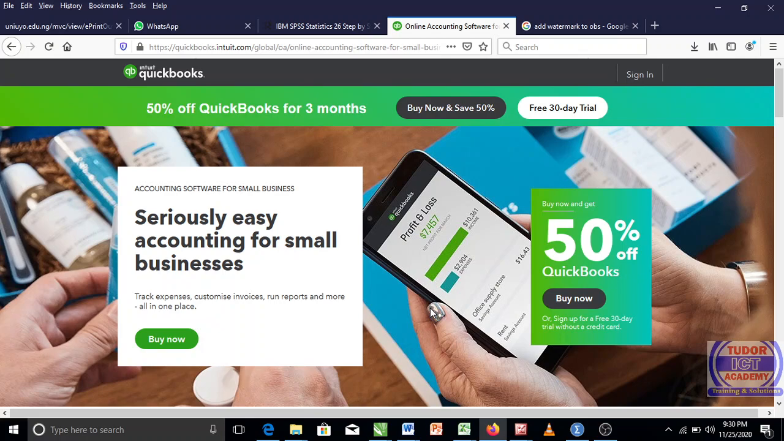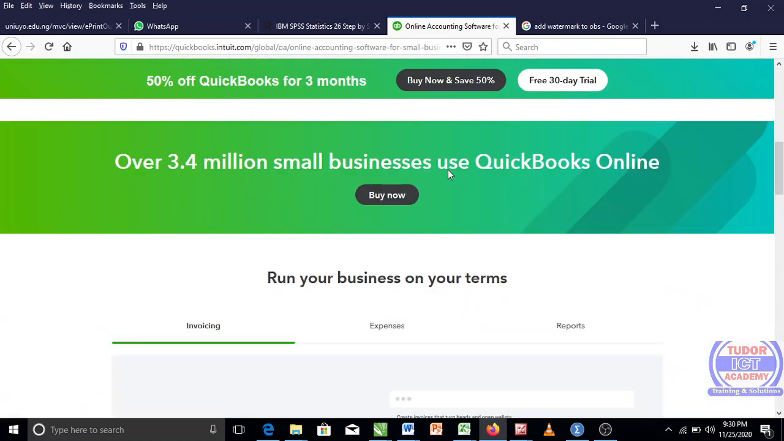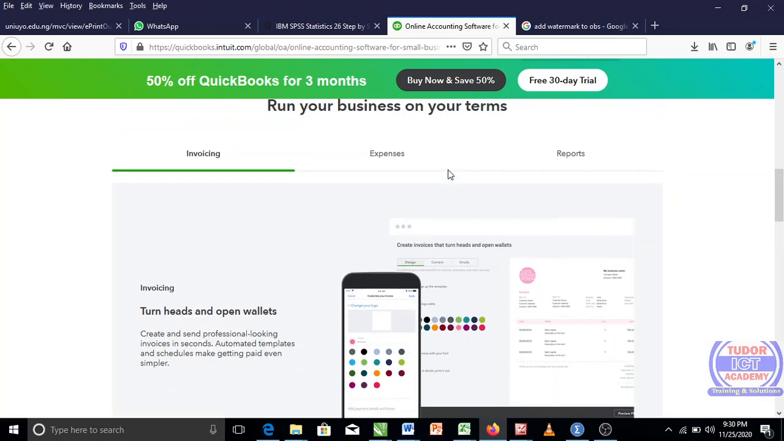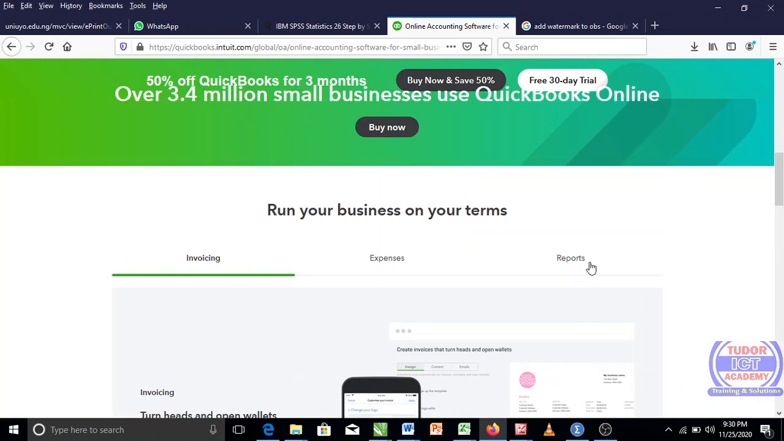In this particular video, I want to show you how you can set up your account on QuickBooks Online Accounting. So I'm going to send to you on the group this particular URL where you're going to click on to get to the screen. Now, once you get to the screen, you see all these messages about QuickBooks. You just need to scroll down. To create your account, you scroll down, you can see what QuickBooks does, invoicing, expenses, reports.